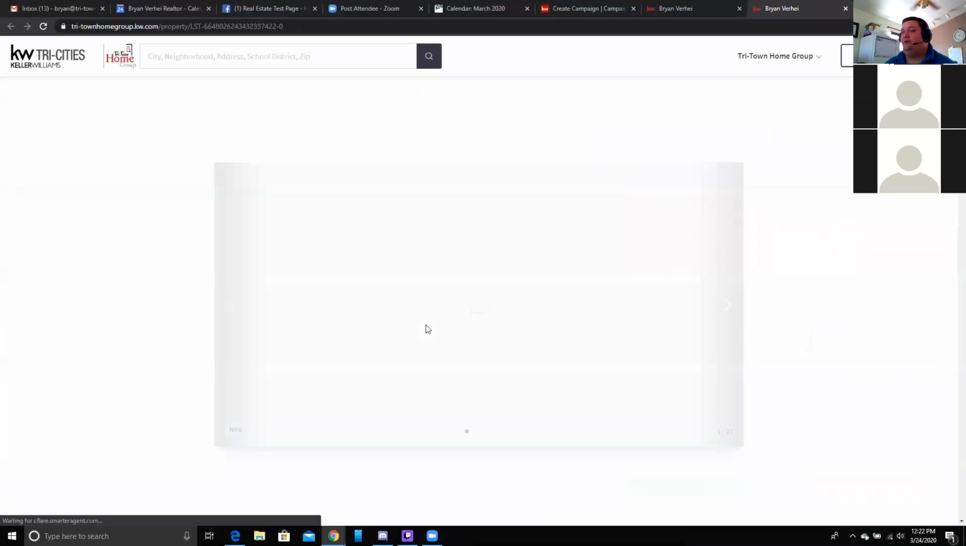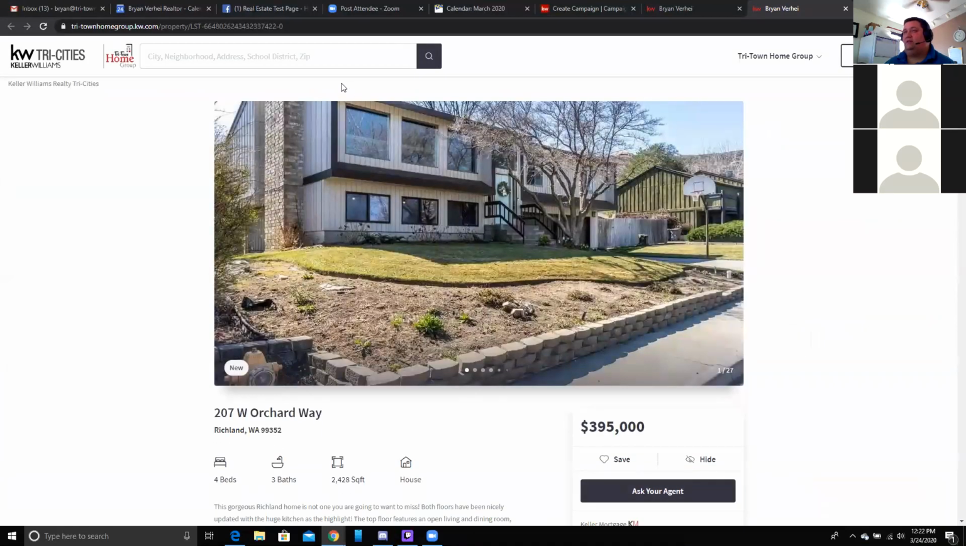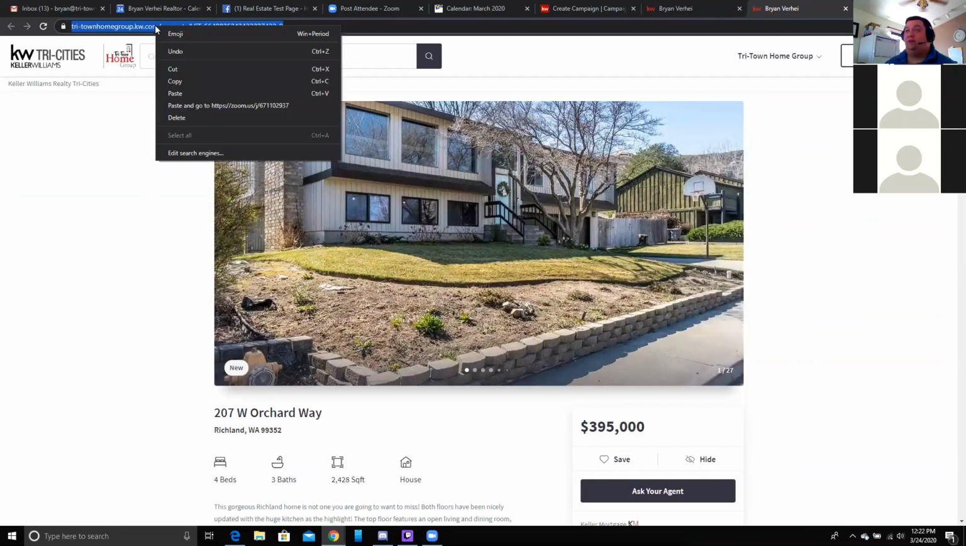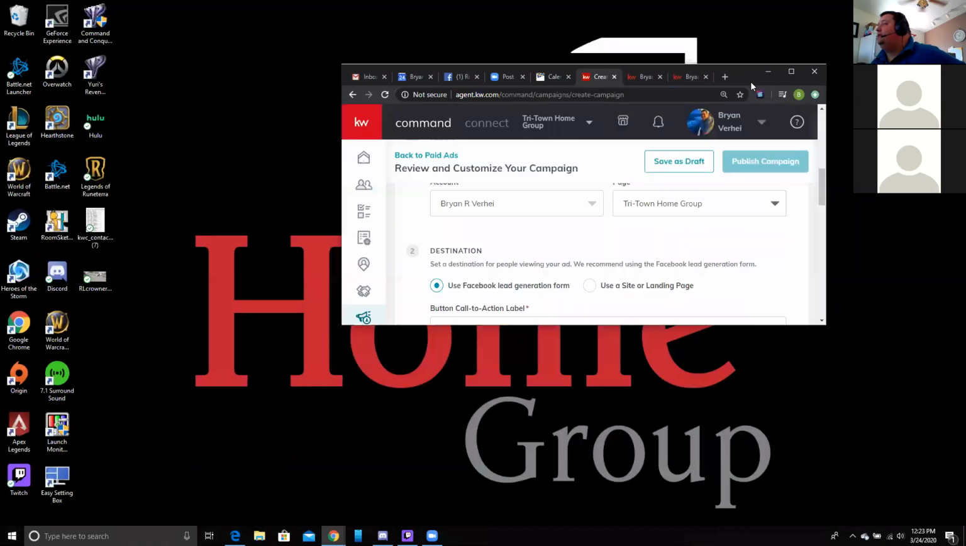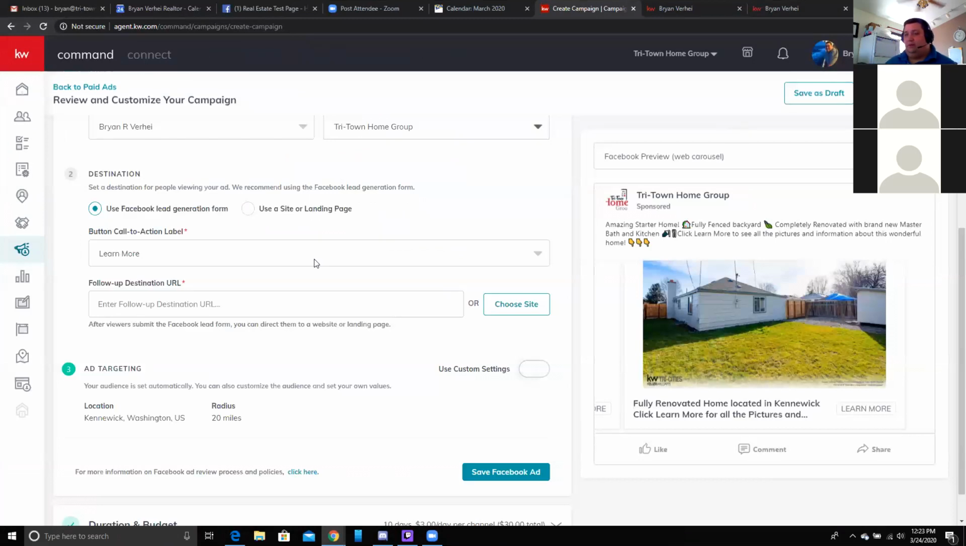Let's choose this one. And you see this property here. Let's pretend this was our property. So we click here and we hit copy. And we could copy that link. We go back to command, which, sorry, Zoom is in the way. There we go. And we paste, delete the HTTPS, and we paste that there.